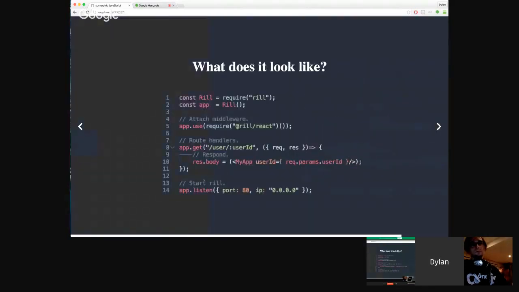So this is what it looks like. It looks a little bit like Express to me. You have your app, which is just Rill. I'm using React rendering in this case, which is just a middleware. You can see here I'm rendering a little React app down there, and I'm just throwing that in the body, and that's going to get rendered. If that's on the server, it's going to send out some HTML. If it's in the browser, it's going to update the DOM.